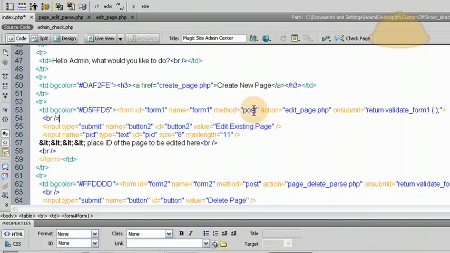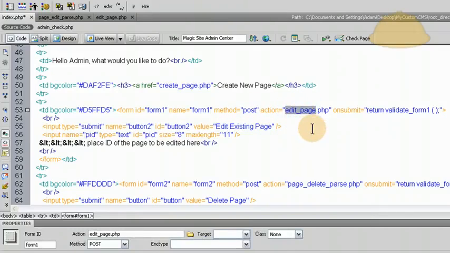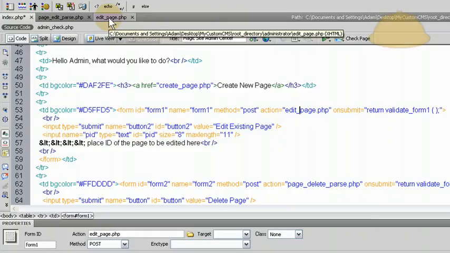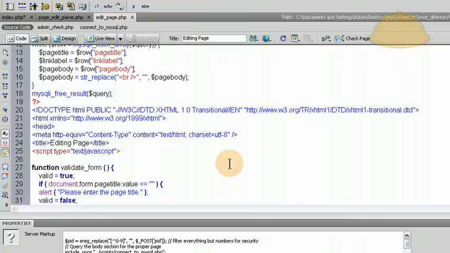Okay, and now we send the values to editpage.php, and let's discuss that now. It's that simple. We just give them a little field and a button. They put the number in the field and then that page comes up. So here we go to editpage.php. When they click the button, that's what's brought up.